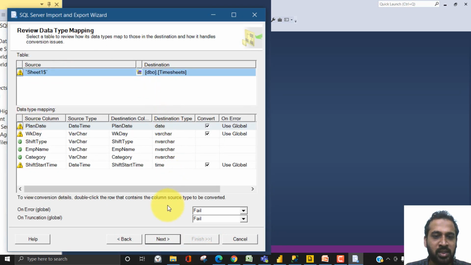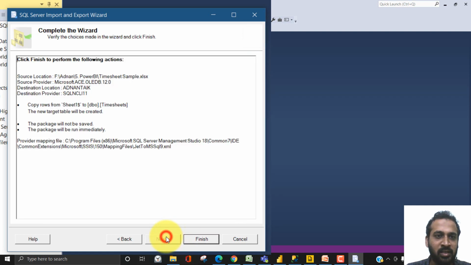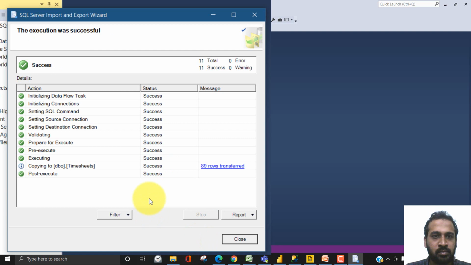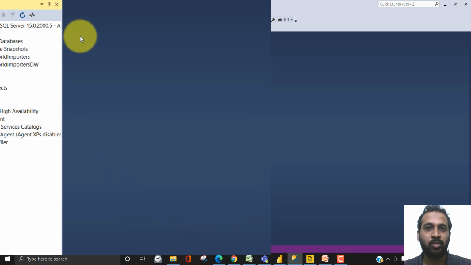It just gives you information here, and click next. And you choose whether you want to save this package or not. I don't want to save this now, so run immediately. Click finish. So 18 rows transferred here. Click close. That's it. This is how you can use the Import and Export Wizard in SQL Server.